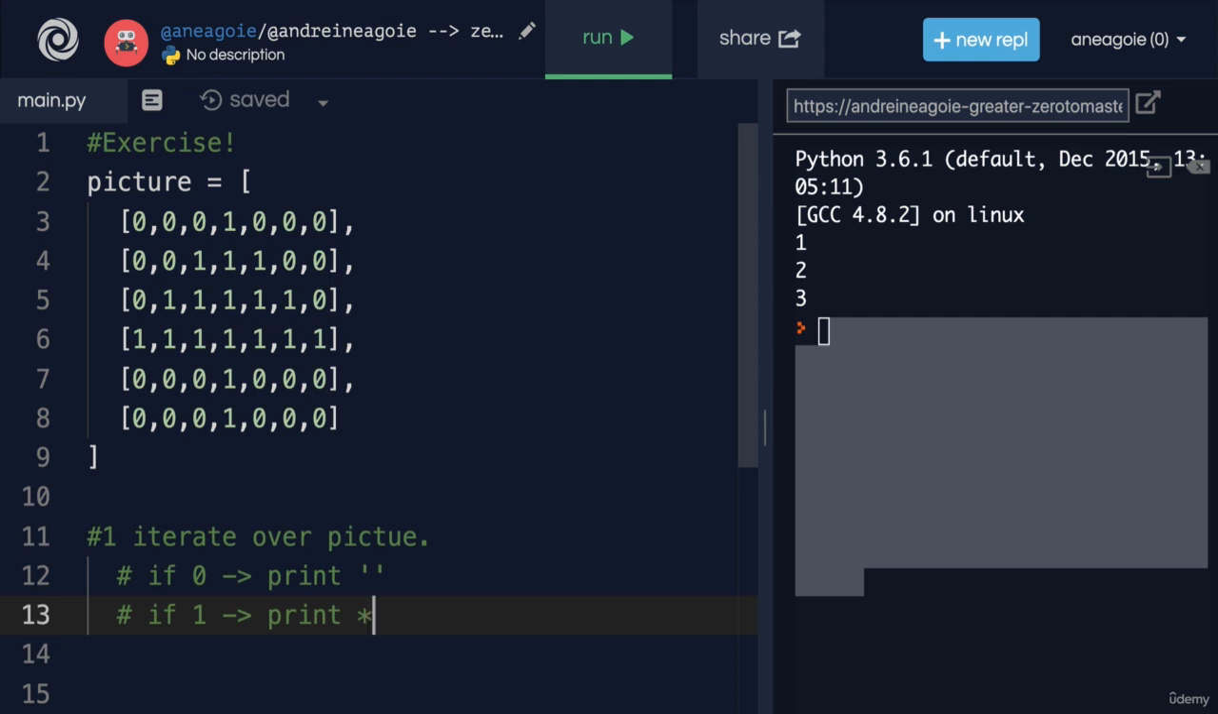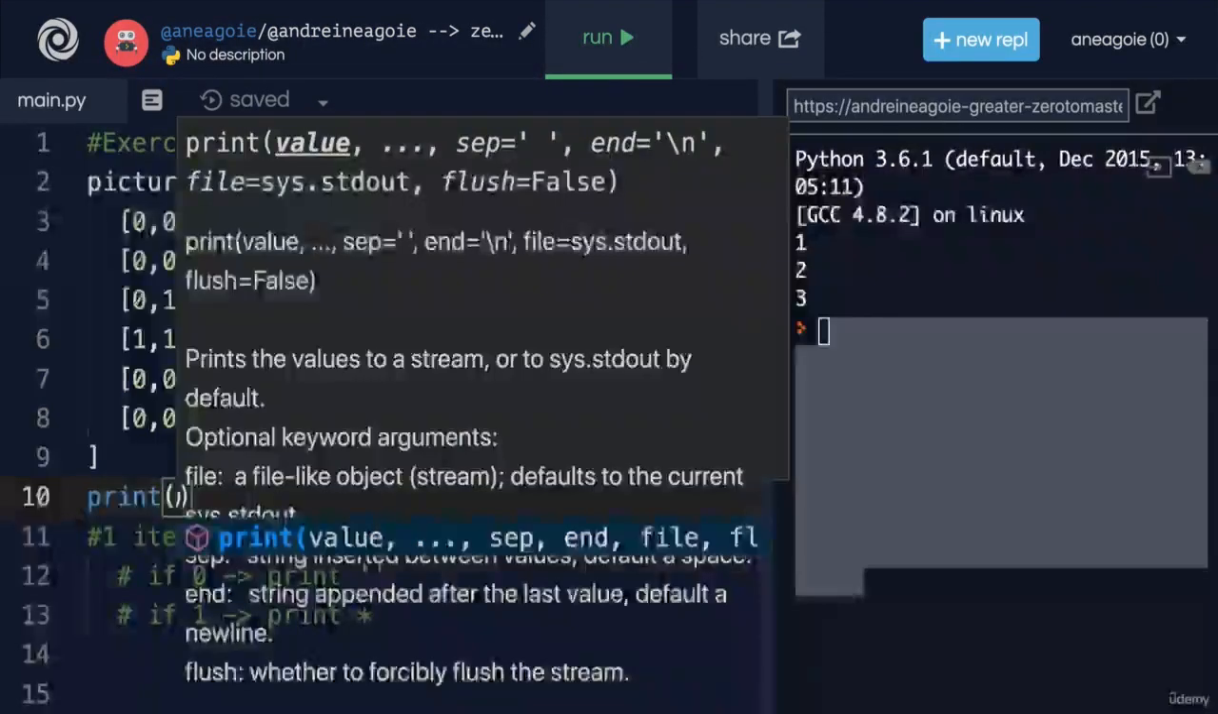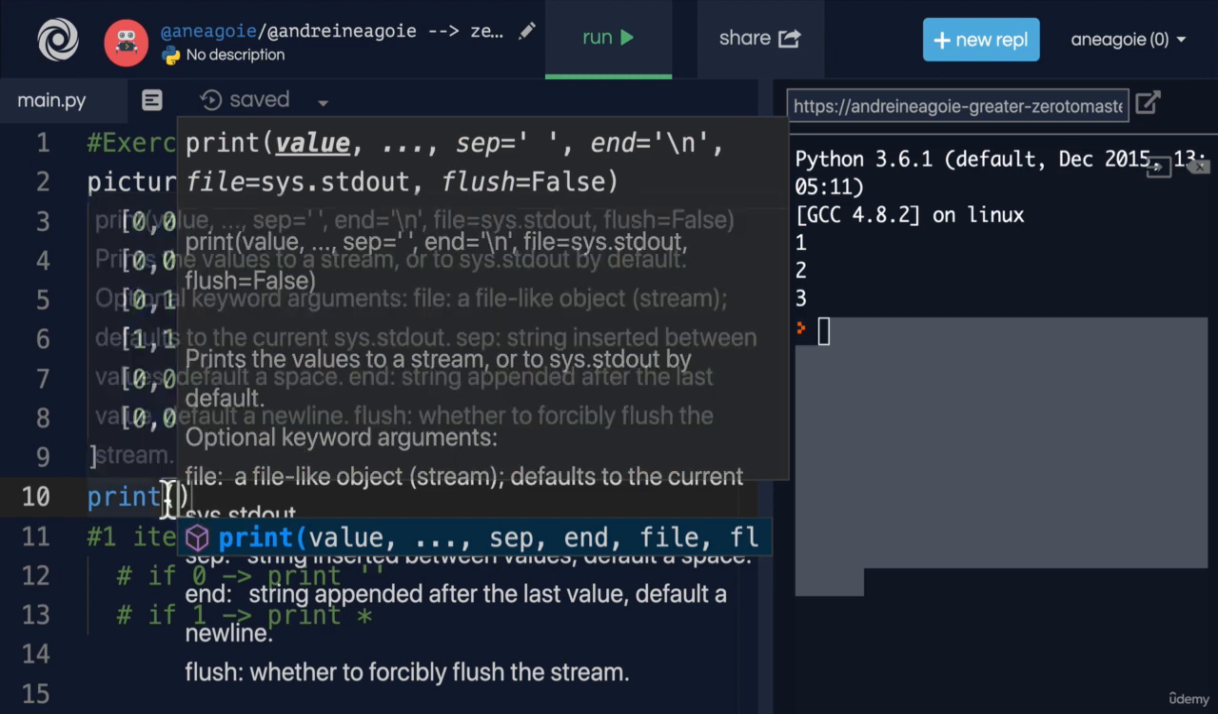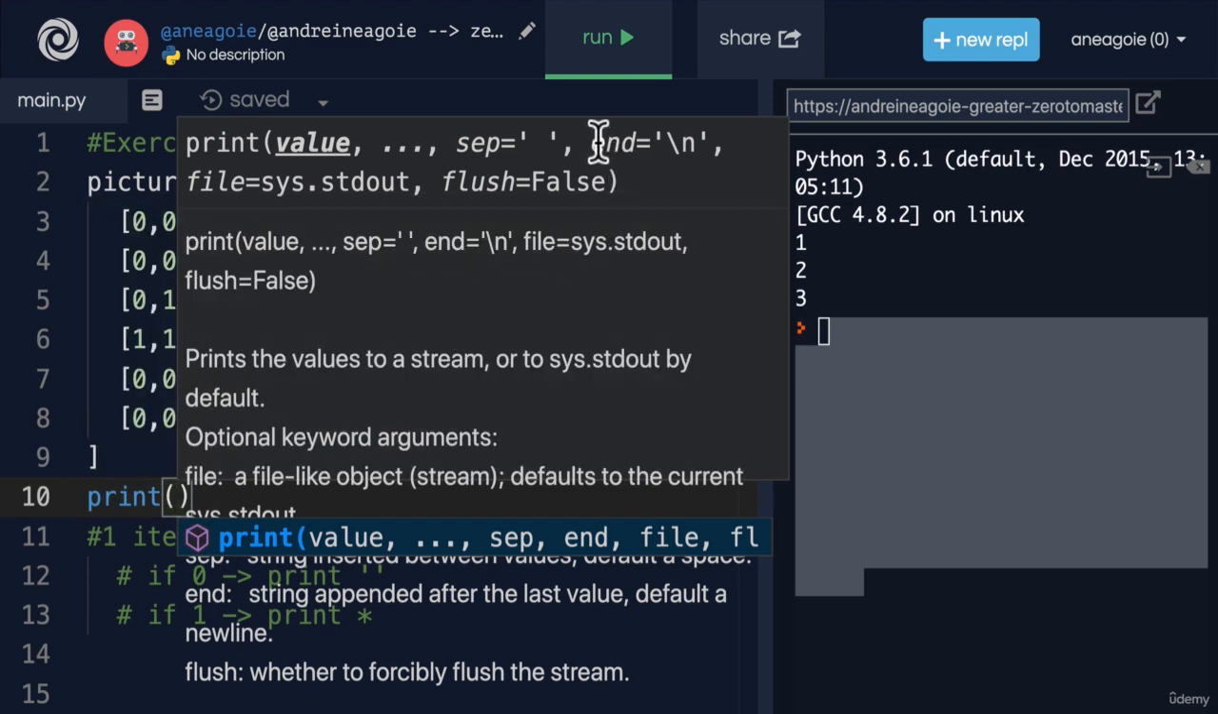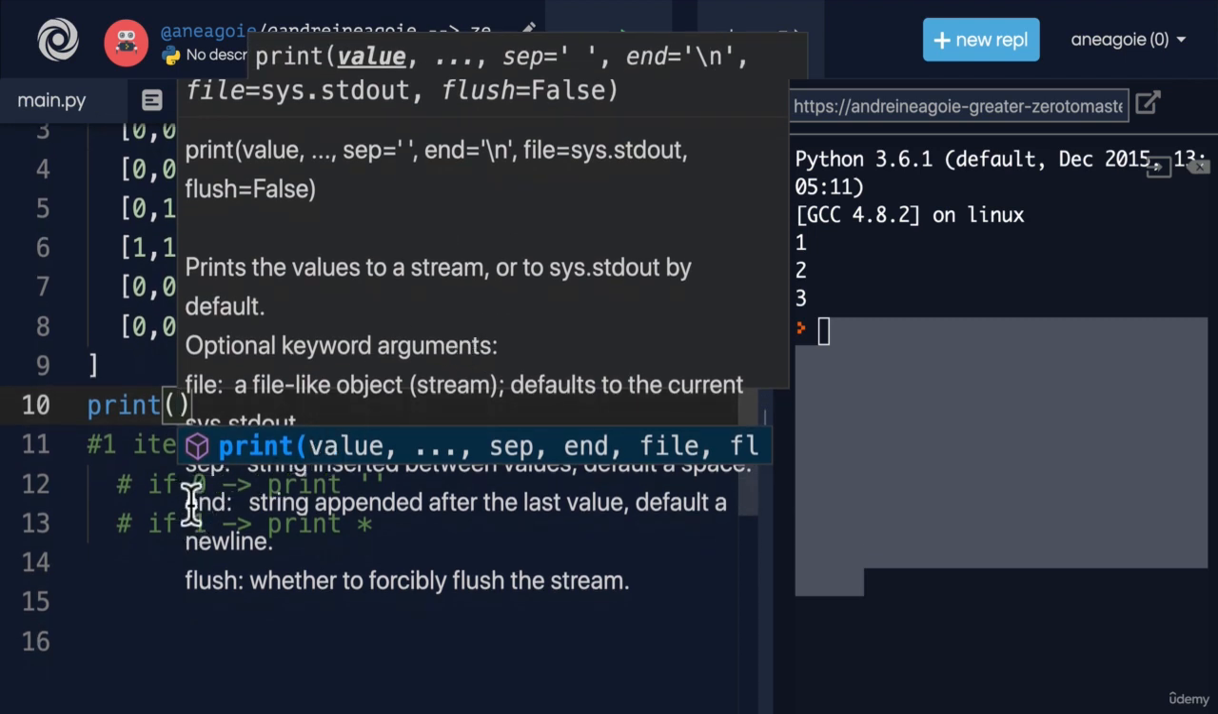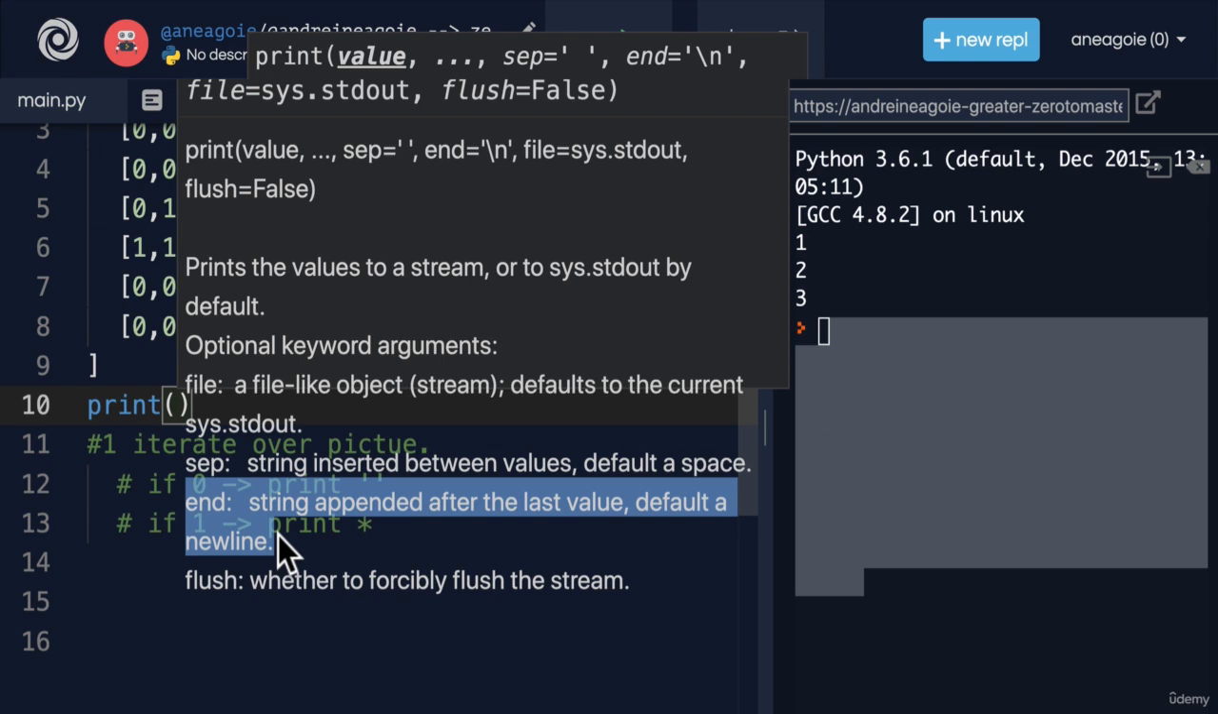Actually, before you get started, in order for this to work, you need to Google a special parameter or special option that you can give the print function. And as a matter of fact, the option that you need to add is this end option. And if we scroll down, it doesn't display it that well, but you can see here, string appended after the last value. So the default when we print something is a new line, but ideally we might not want a new line.